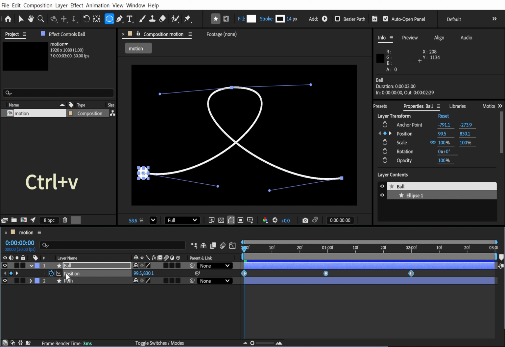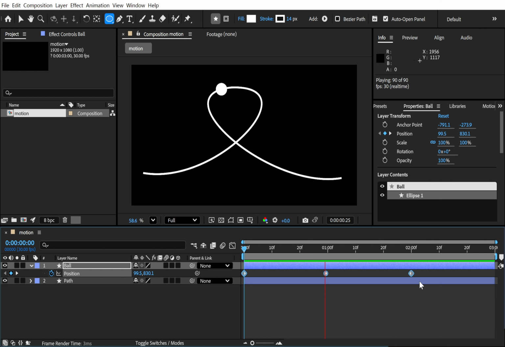After Effects automatically creates keyframes for us. Each keyframe corresponds to a vertex on the path. Now we got this. It's easy, right? Also, we can adjust the speed by dragging the keyframes.